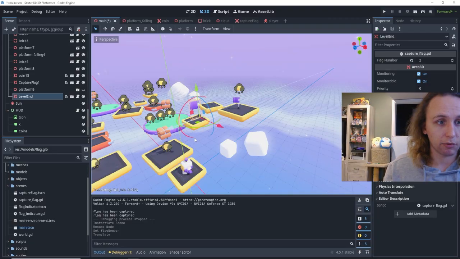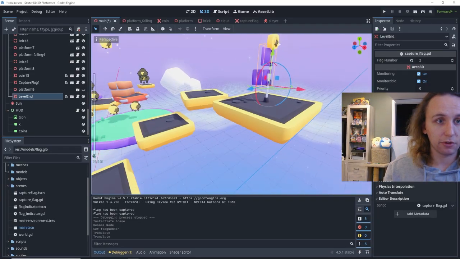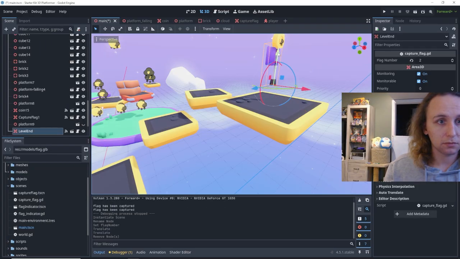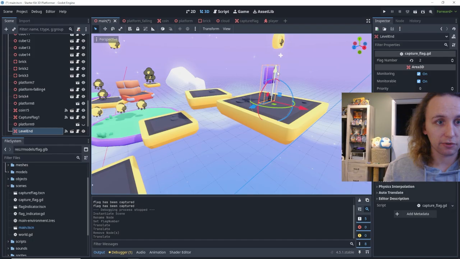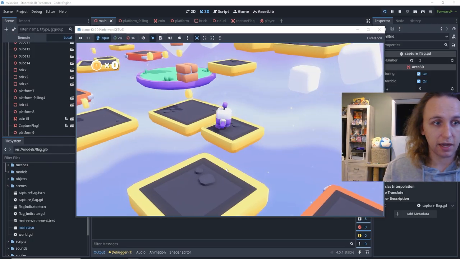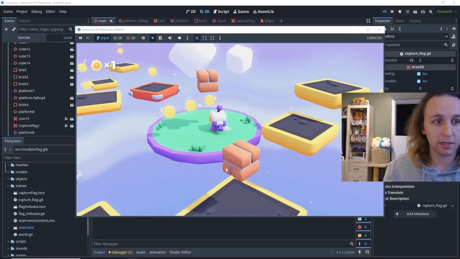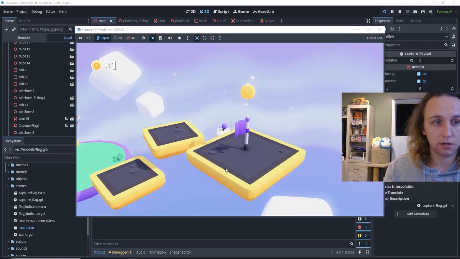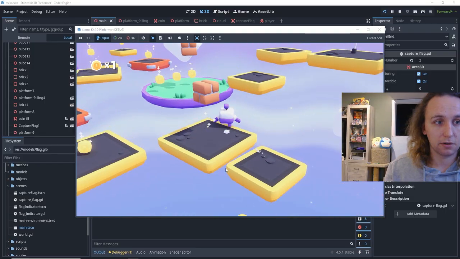Let's go ahead and replace this old flag with no interaction. We can just go ahead and delete this flag and add our new flag with the interaction. So when we get up here, now when we play our game, we should see that it'll say level completed. So let's go ahead and get to the finish. Oh, and I died.